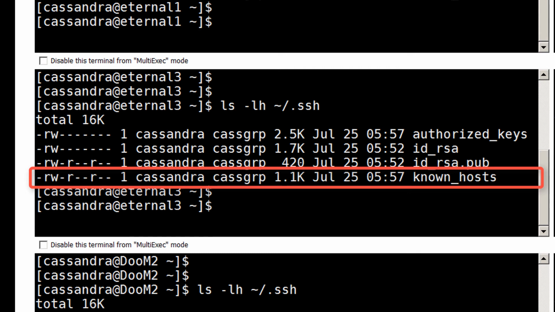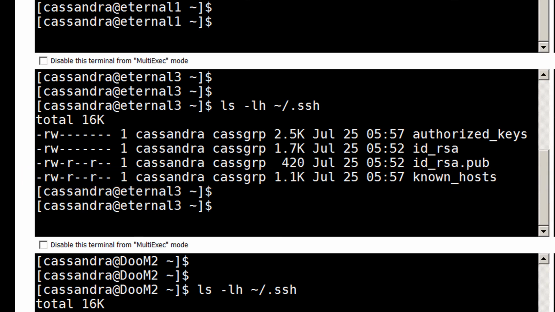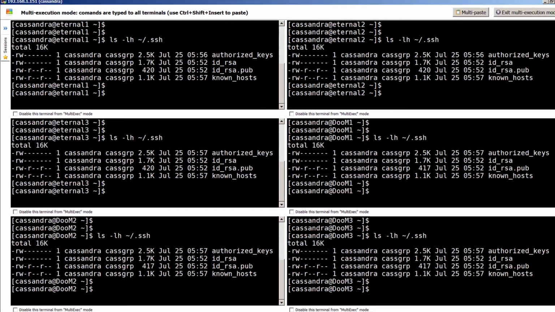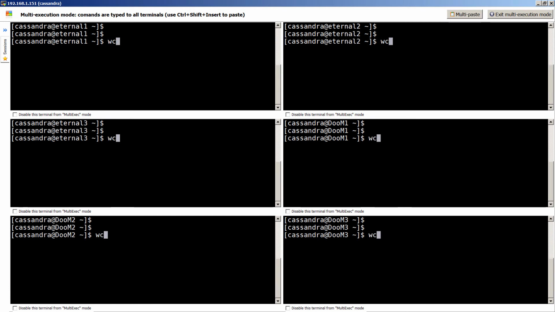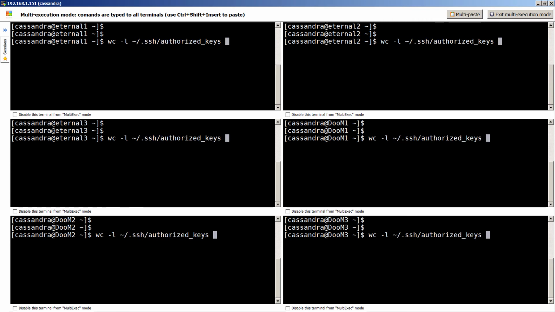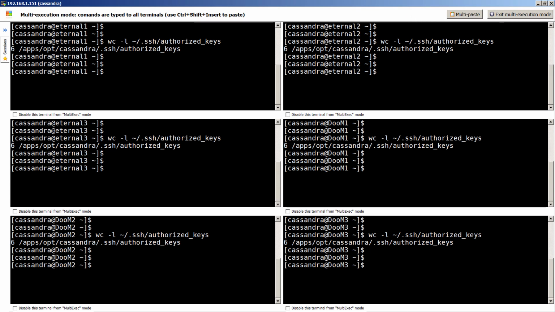The ssh-copy-id command also creates a file called known hosts. Basically, this is the list of all the trusted hosts you have added to your server. As you can see here, we have 6 keys stored in the authorized keys file, 1 key for each server.